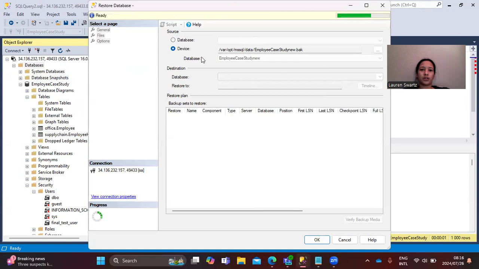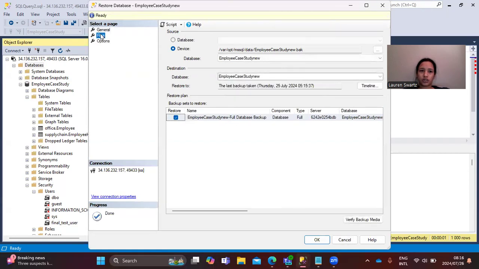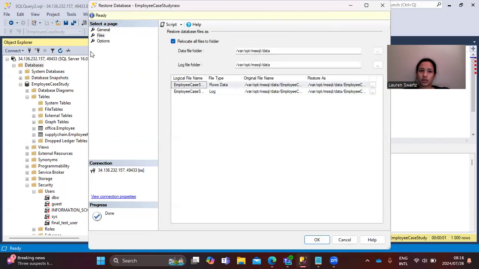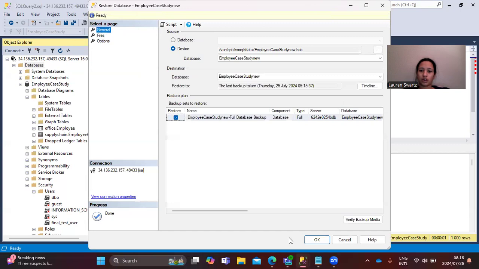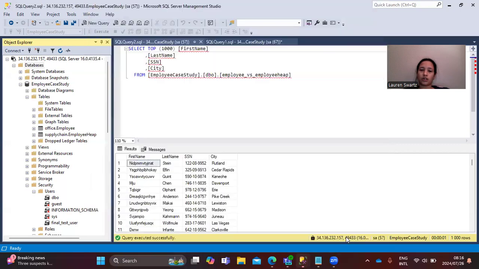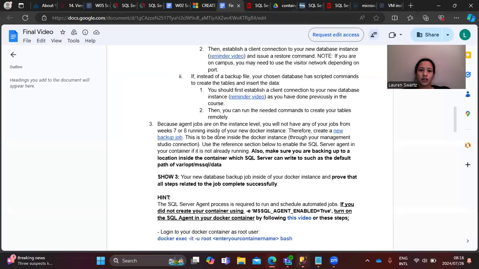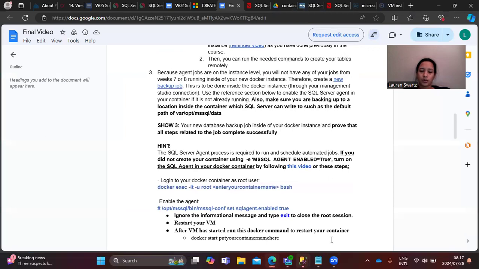so this is how I've managed to restore it. I've just changed the location. And after changing the location, I can then press OK, and it should then restore my database as shown here. So the next part is we need to create a job, a backup job.